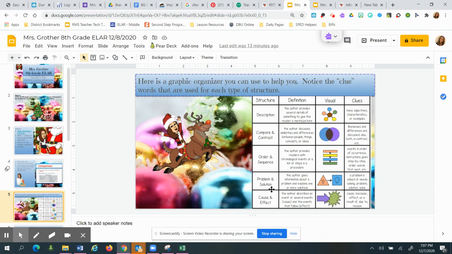Problem solution. Again, it's a problem and a solution, duh. And then here's a little graphic organizer to help you. You have a problem here with the question mark, and the idea would be like, hey, I have a solution that fixes that problem, yay. So you might see clues like a problem is solved or needs solving. You'd see words like problem, solution, and solve.